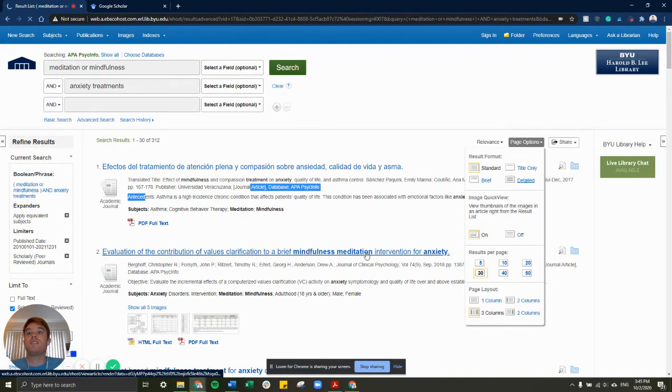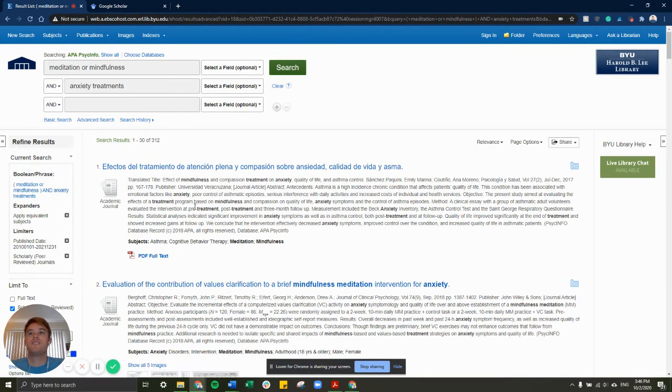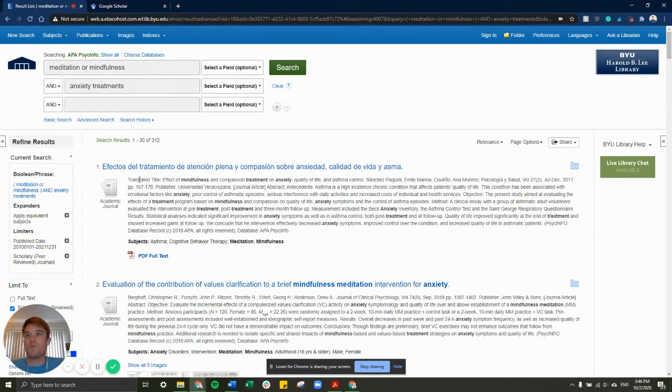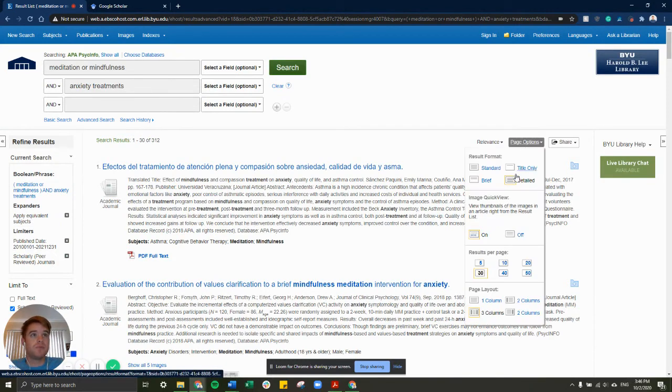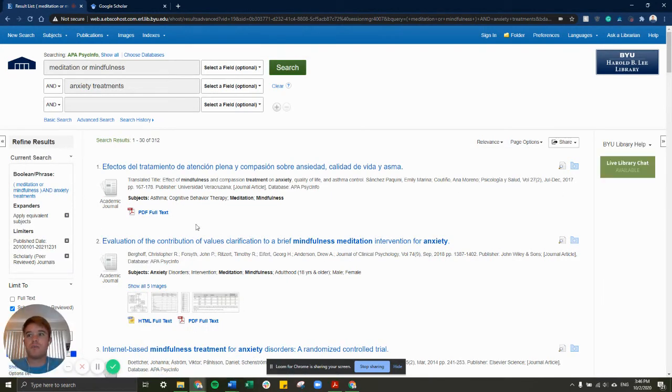If you show detailed here, you'll be able to see a little bit more. Sometimes the abstract will be there as well. So if you want to read a little bit more, you don't have to jump into articles as much. This is super helpful with doing that. Oftentimes what I usually do is I do the brief one. It depends on what you want. I really like brief just because it's a little bit smaller.